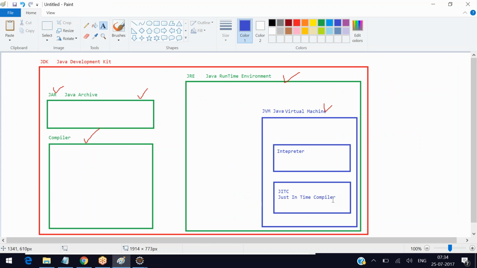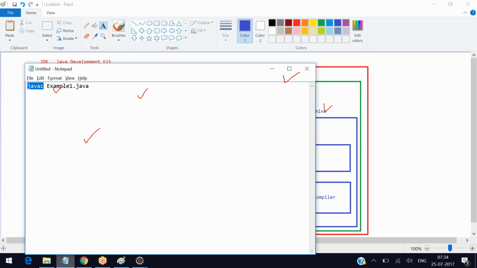Okay, now when you run commands like java example one, this is how you will execute. Say your bytecode, this is actually Java example dot class. But we don't write the class like this, because it is enough to write this much, as per Java.